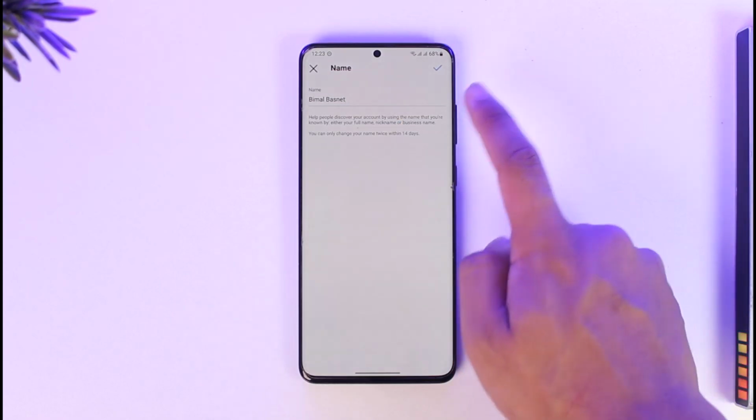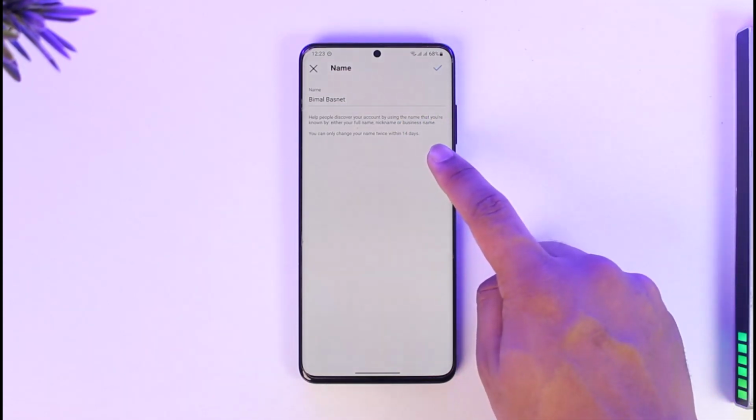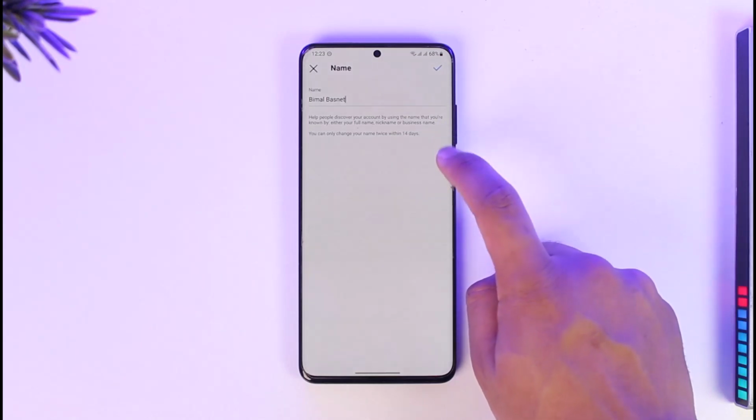Tap the arrow option. Remember to enter it correctly, because once you do it you will not be able to change it within the next 7 days, which means that as for Instagram name, you can change it twice within 14 days.